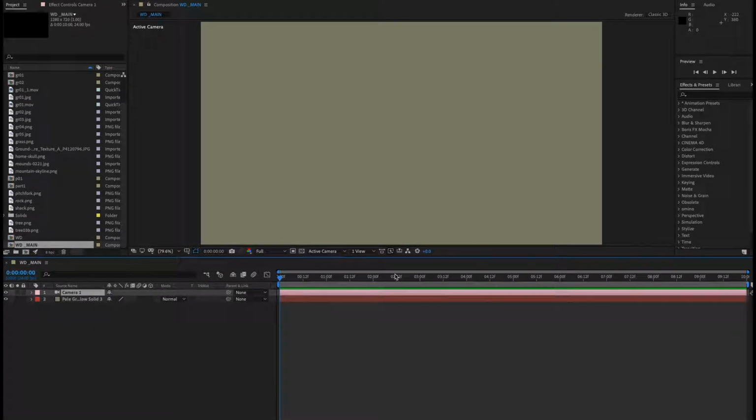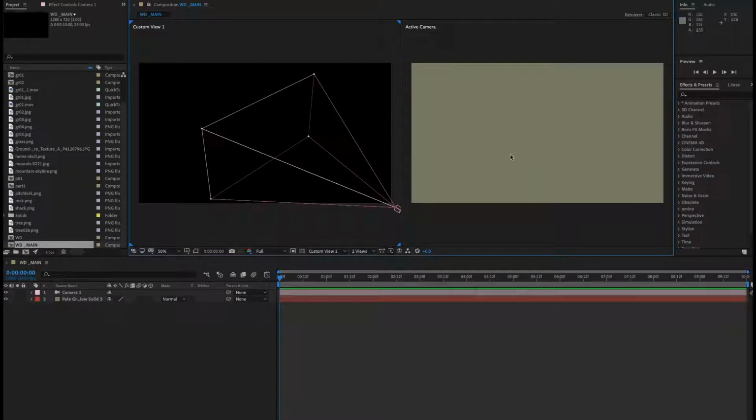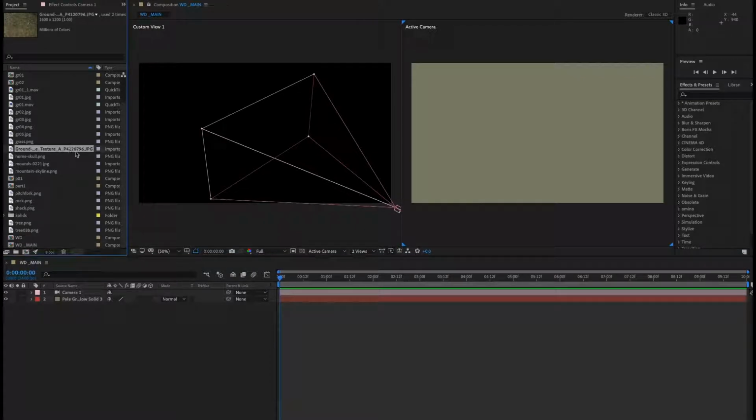And I'm also going to work in two views, so I'll switch this to two views horizontal, and that way we'll have the same scene just from two different perspectives. On the left we'll do a custom view, which is just another name for perspective, and on the right will be our camera.